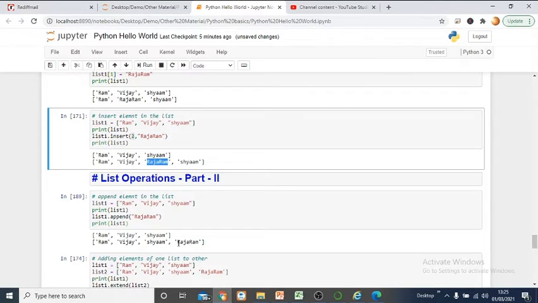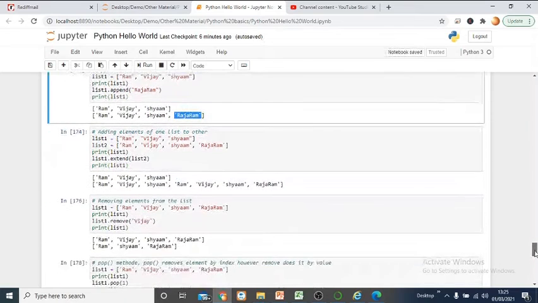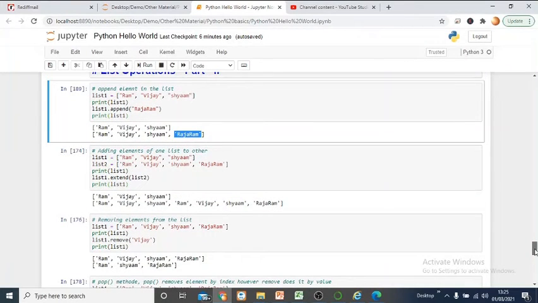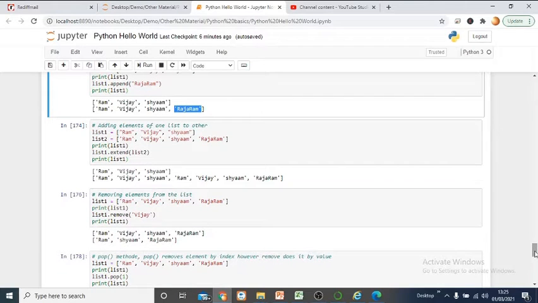However, in append, the appending of the Rajaram name has happened at the very end of the list, right? So that is one basic difference between append and insert, and this is how we do the append operation. Now after that, there is another interesting use case where you have two different lists, and you want to add one complete list at the end of the first list.